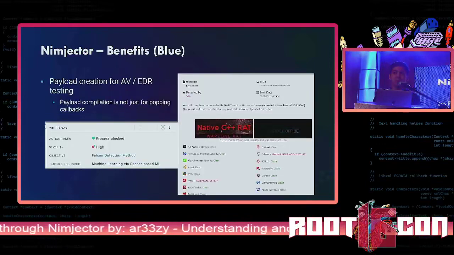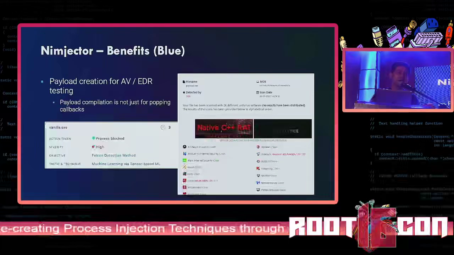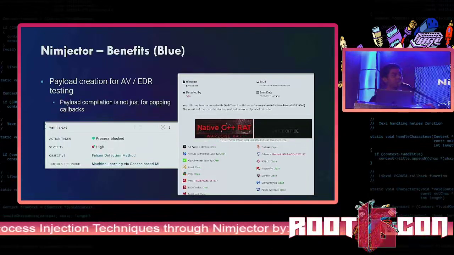Next, for the benefits of the blue team, as I've mentioned, it's a payload creation framework, so you can utilize the 46 techniques. And as a blue teamer, it's easy for you to just compile it and run it on your AV/EDR in a controlled environment.